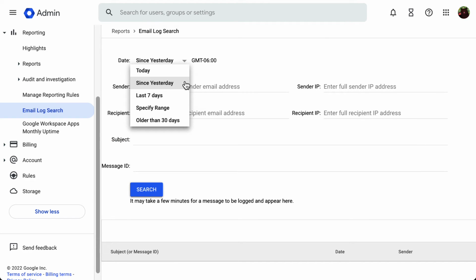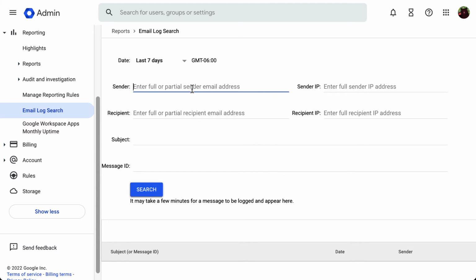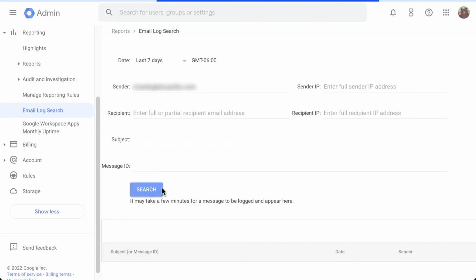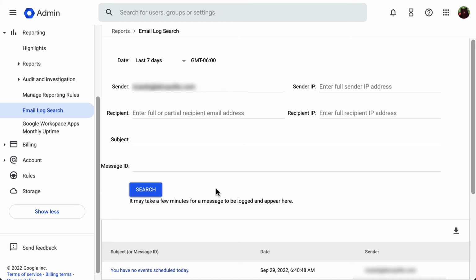In this example, we will be using the last 7-day selection. We will add as a sender the email address of one user of our domain. You can add the other details such as recipient and subject. When ready, click Search. You will find a list of all messages that match the criteria.